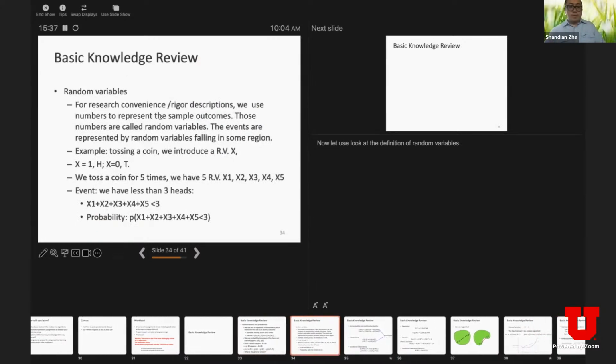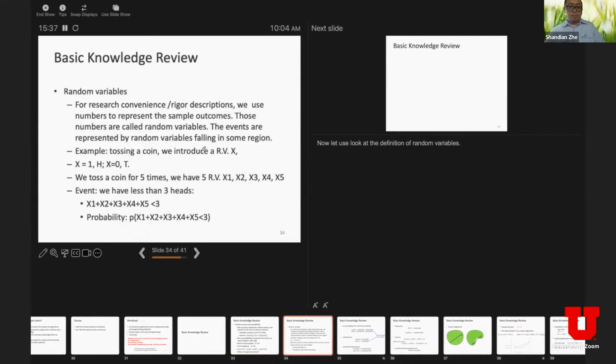Okay, so then we move to the definition of random variables. Why would we like to use random variables? Because in the practical world, there are too many different types of random events and random experiments. They have different types of properties. We want to unify them into some more abstract space. That's why we introduced random variables.